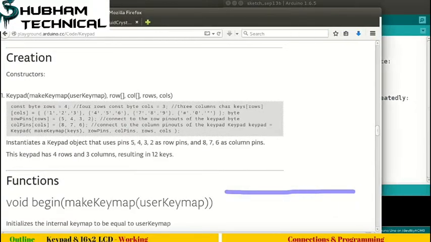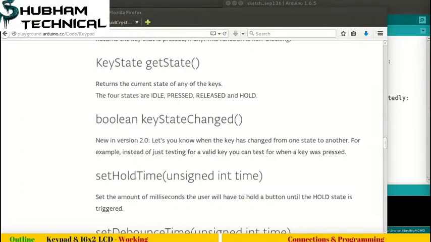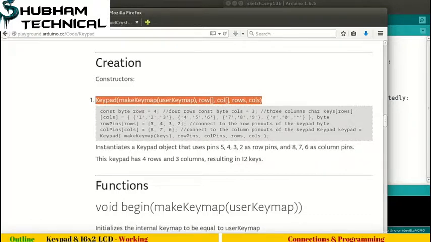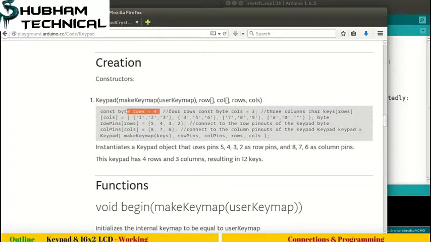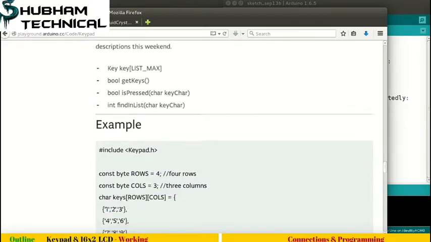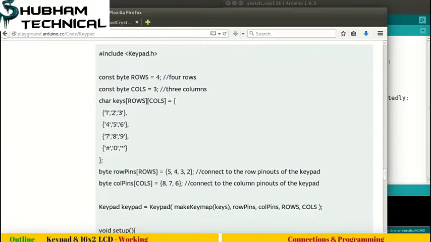So first you have to create a keypad object, and that keypad object will contain values for rows. You can see here rows, columns, the row pins, and other details. We will see this right away, and in fact it's better we see an example which will give you more insight. You include the library like mentioned here.